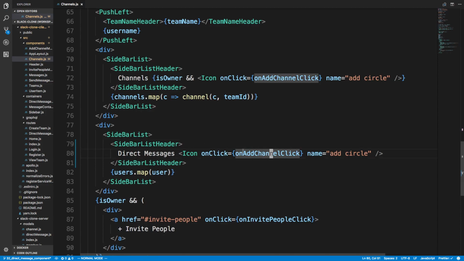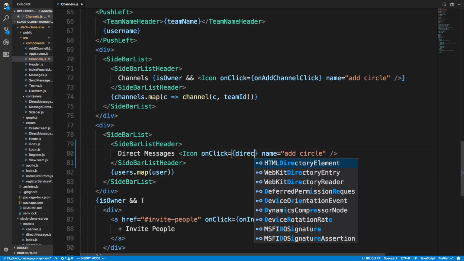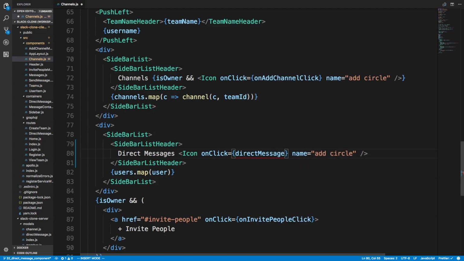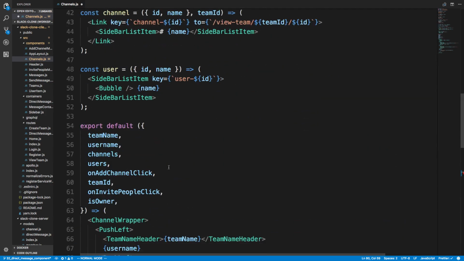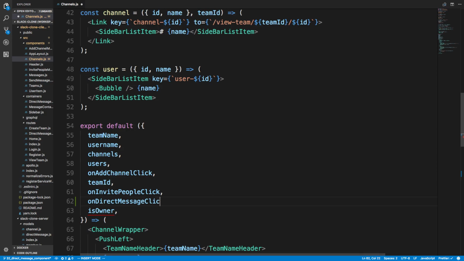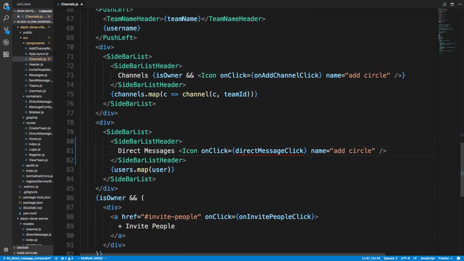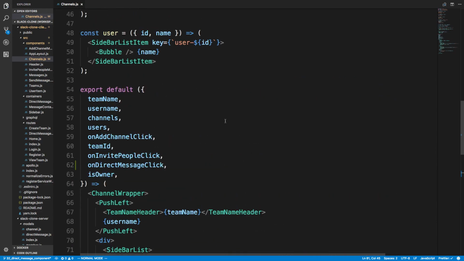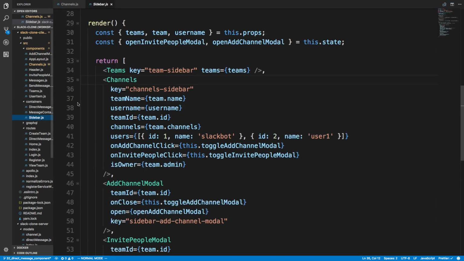So I have this on click, so I'm going to call this direct message on click, or we'll just say direct message click. And we're going to pass this as a prop, so on direct message click. I didn't put on in front of here, so on, there we go. And so we need to pass this prop down to this in our sidebar over here.